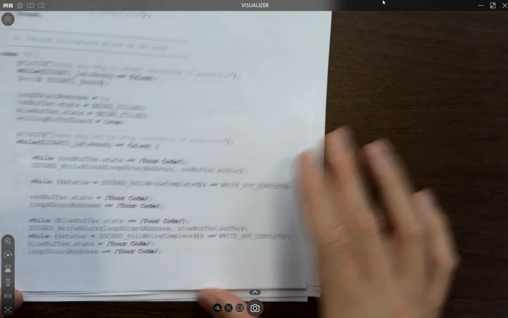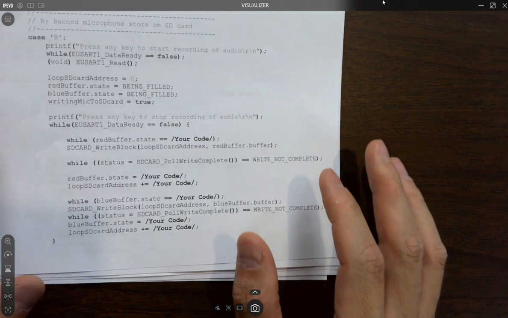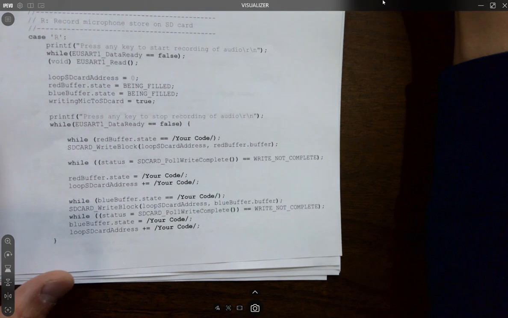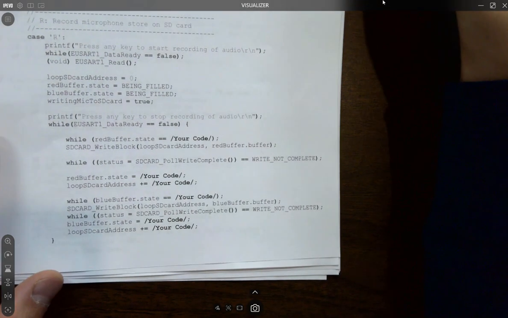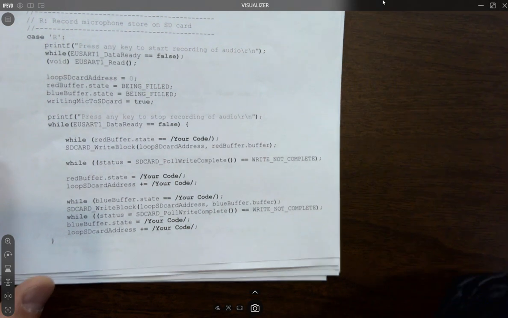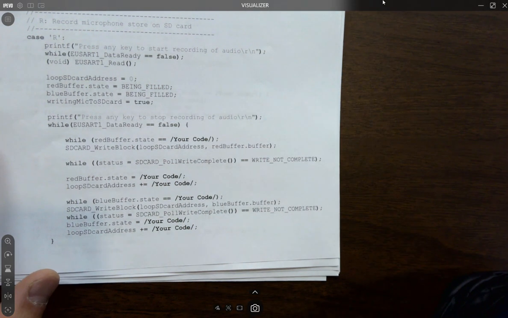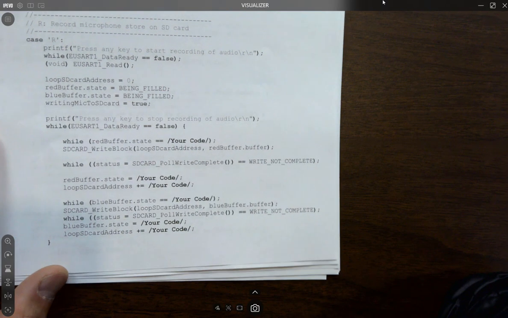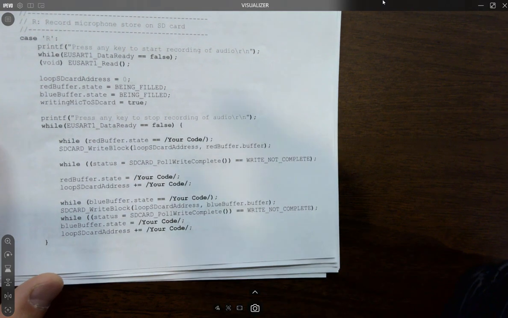So for recording, how that works, think about it. You don't have enough memory on the chip. You just have to do double buffering. The buffer is only storing 512 bytes for each buffer, right? So do the double buffering. Use a color as a flag.